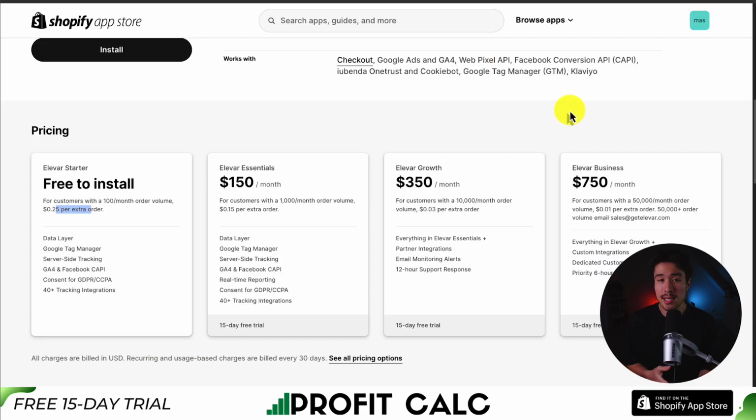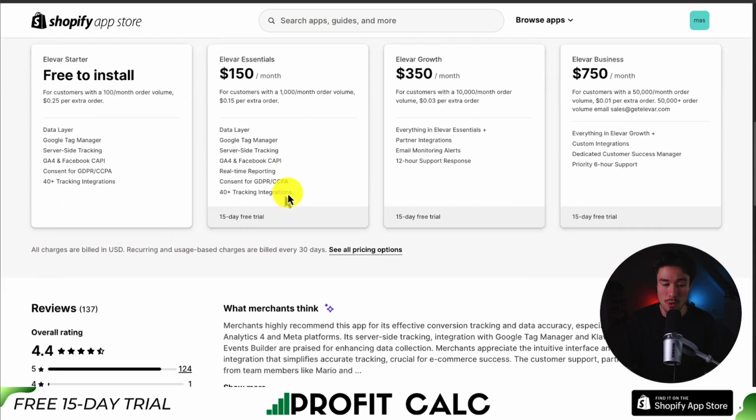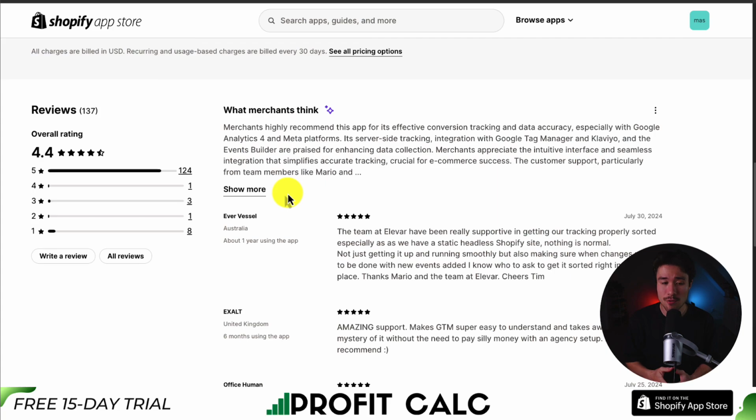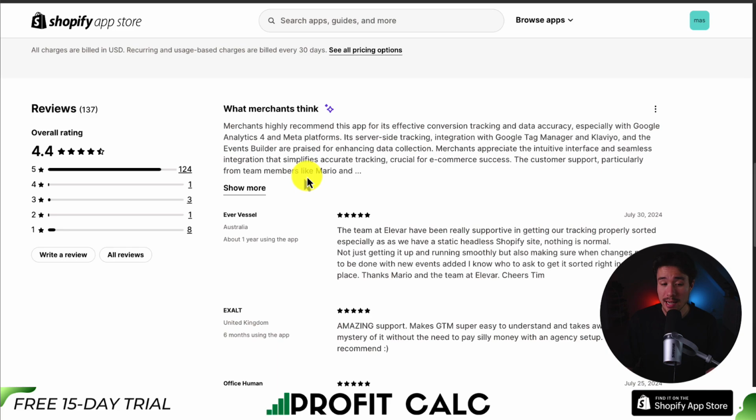In terms of pricing, it's going to depend on how much order volume your store does, and paid plans start at $150 going to $750 with additional charges for additional orders. In terms of reviews, it's sitting at an excellent 4.4 stars with 100 plus 5-star reviews. And if we take a look at the AI summary, merchants highly recommend this app for its effective conversion tracking and data accuracy, especially with Google Analytics 4 and Meta platforms. Its server-side tracking, as well as other features, are praised for enhancing data collection.